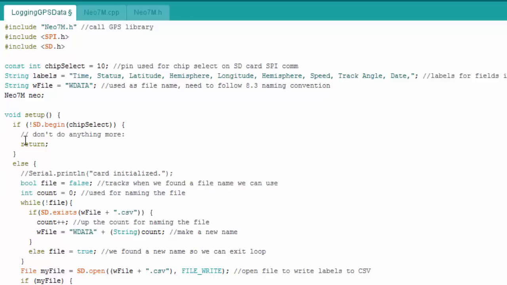So first what I do is I check for the SD card, and if it's not there, I just return. If it is there, what I do next is I check to see if the name of the file already exists. And I'll show this when I show an example of some of the files. So on an SD card, you can have multiple files.